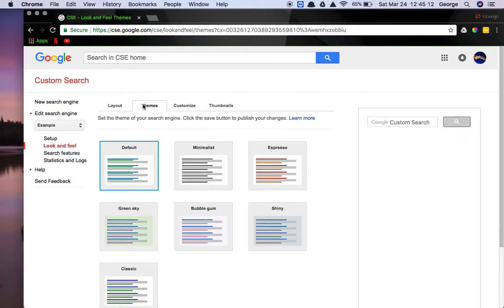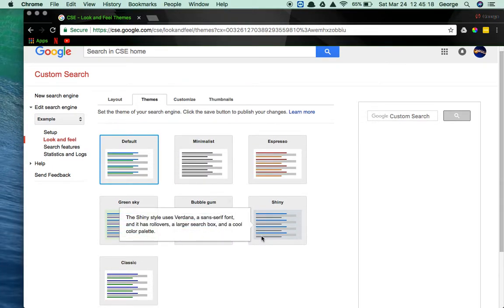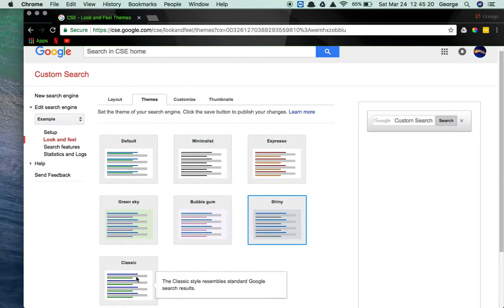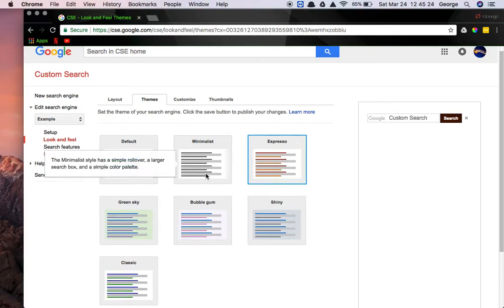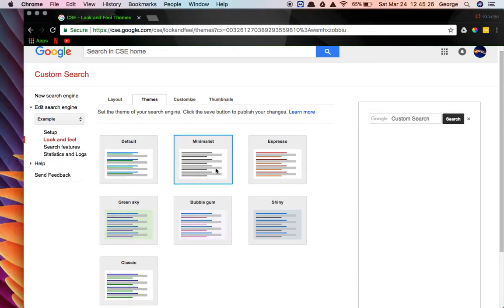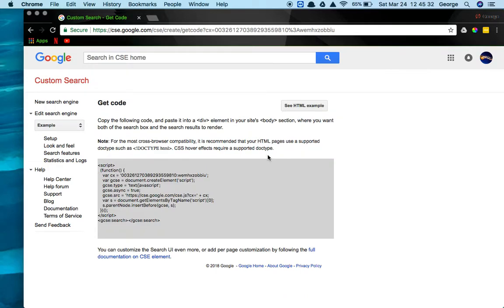And so for themes, I'll say default. Shiny is a really good one. Classic, let's see. Espresso. Minimalist. I'll go with minimalist. So here you can say save and get code.